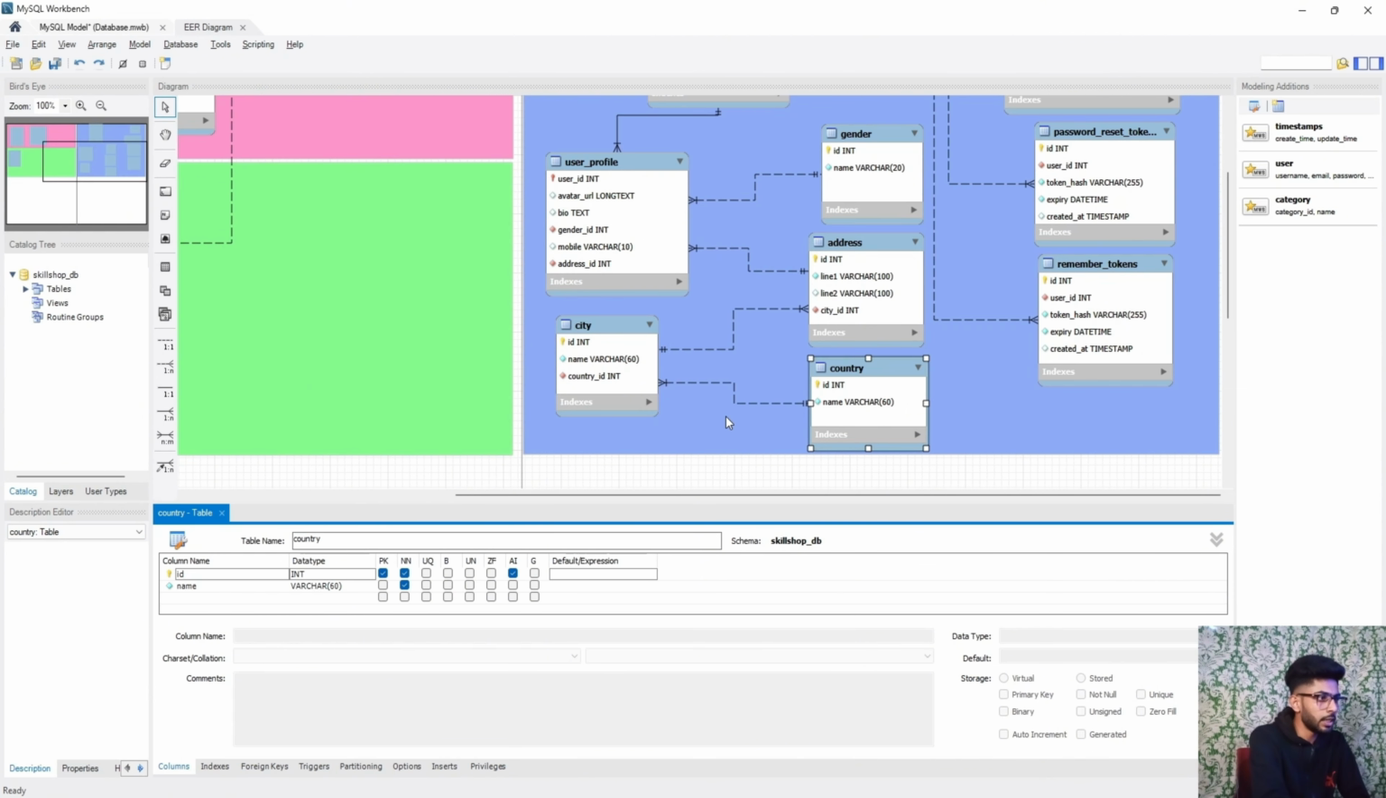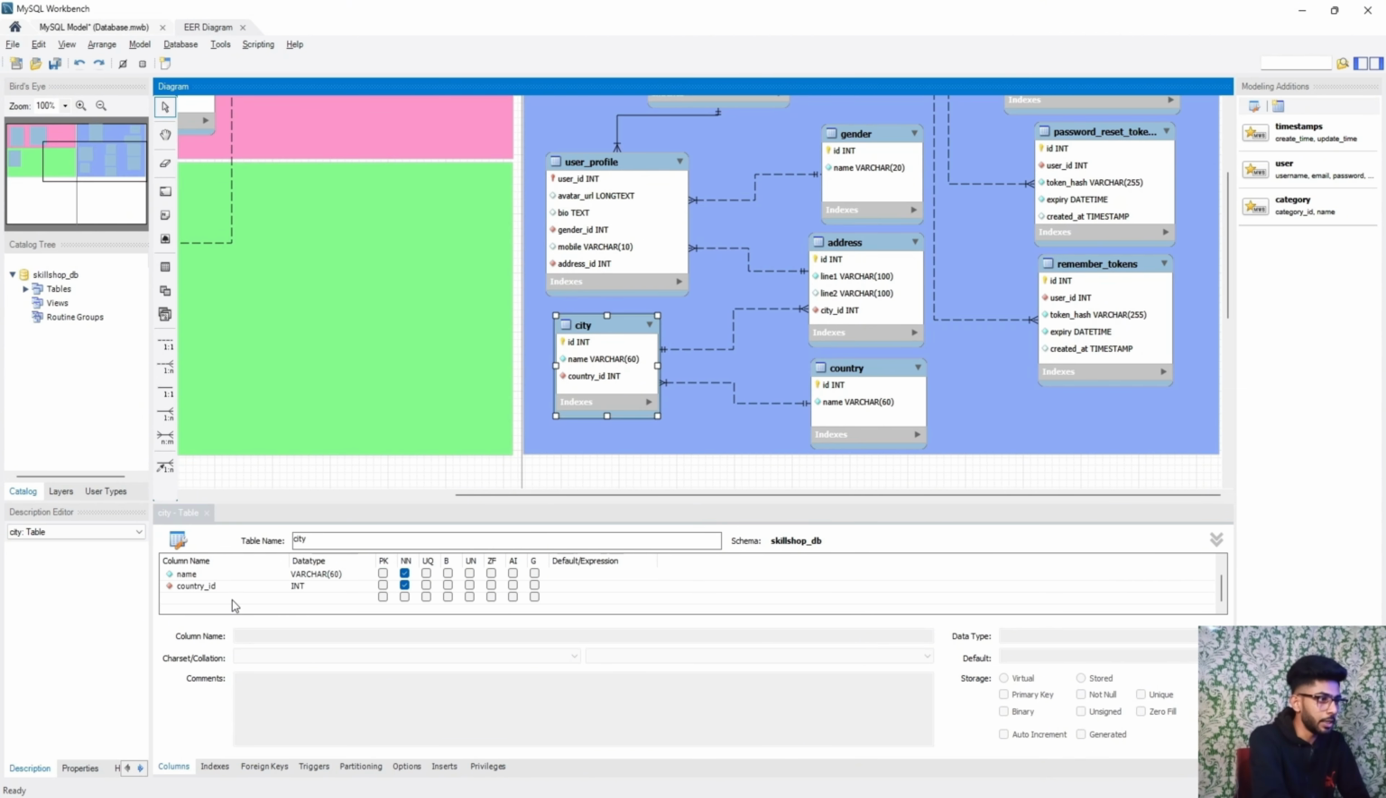The city table contains ID, name, and country ID. This creates a relationship: one country, many cities. Using country ID as a foreign key ensures each city belongs to a specific country. This allows us to load cities dynamically, filter cities based on a selected country, and maintain relational integrity.